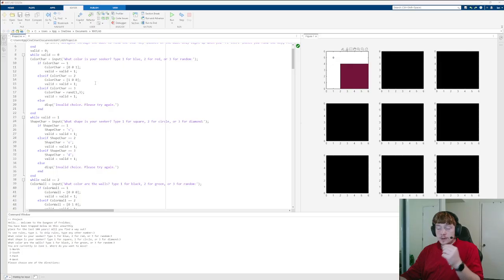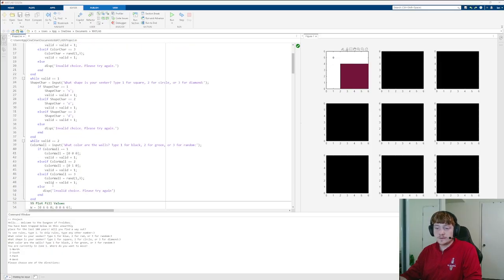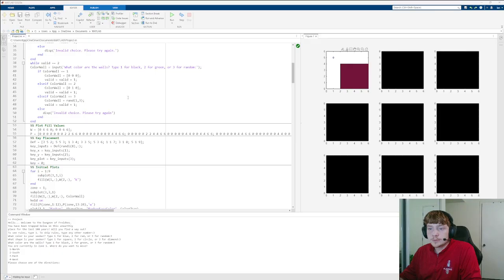I also make sure that they're not going to be able to put in any other choice by using this else statement at the end of each of these. If they provide a value that's not 1, 2, or 3, it's going to tell them invalid. Got to provide a real valid choice. So those are the inputs, pretty straightforward.